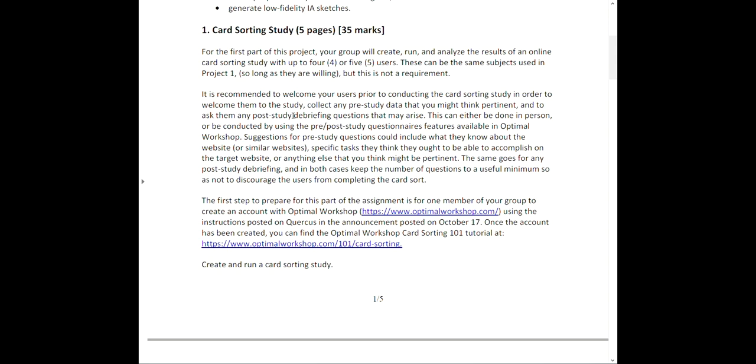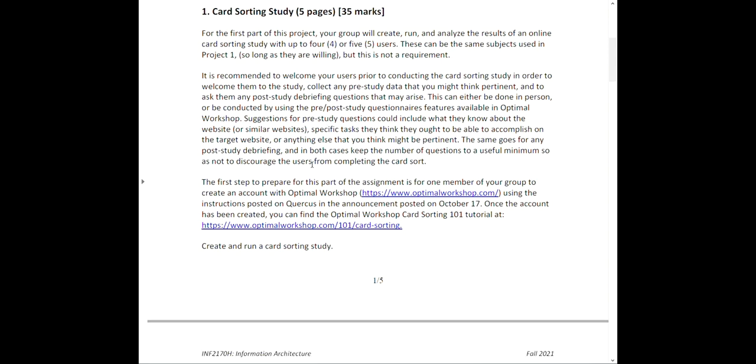So again, you want to provide some context, say, here's some basic information about the website, and what we want you to do with this card sort is to place like items together. And that is the bulk of really what's going on here.